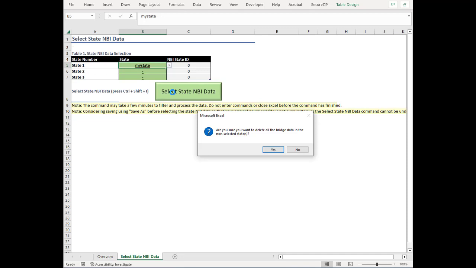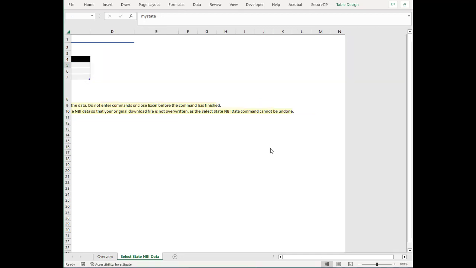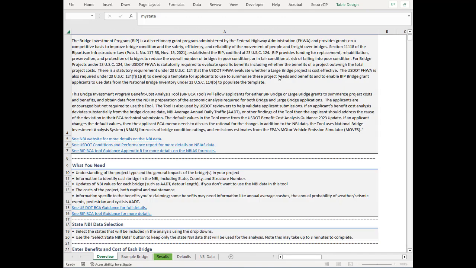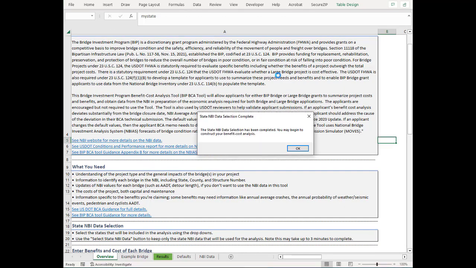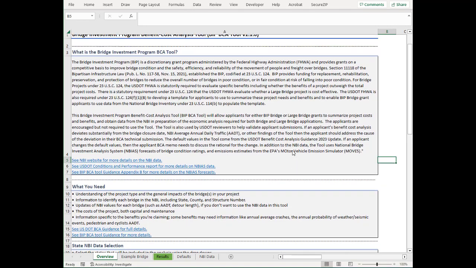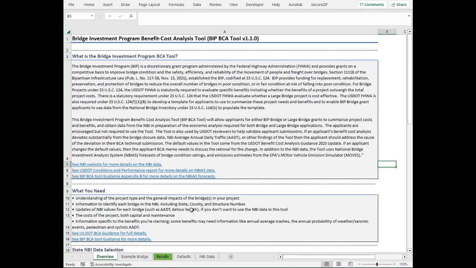An option menu will ask if you want to confirm, yes or no, and then the macro will run. This action may take a few minutes. It is critical that you do not interrupt the process. The tool has now unhidden the Example Bridge tab, the Results tab, the NBI Data tab, and the Defaults tab.